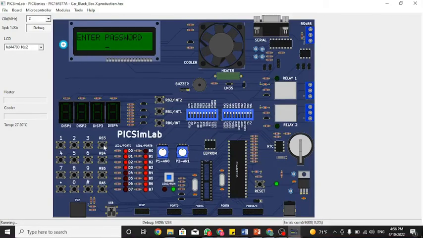Enter the password again. I'm gonna put a wrong password. Then the screen tells me that I'm blocked. Wait for 30 seconds. After 30 seconds, I'm gonna put the correct password, and we're gonna see the menu screen. In the menu screen, we have some options, and we're gonna see every option.